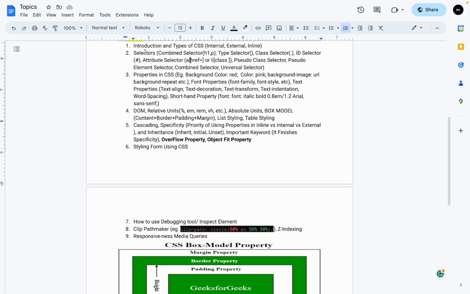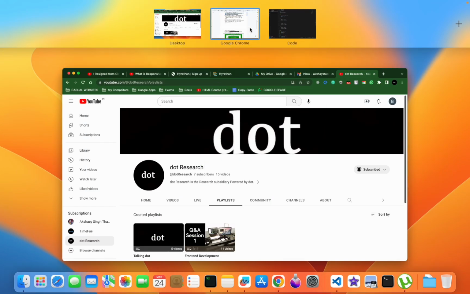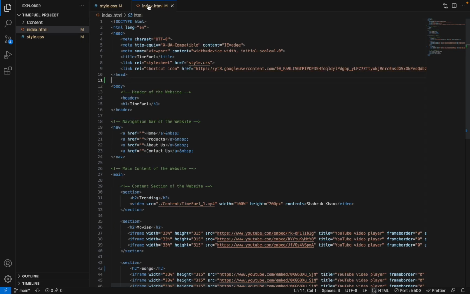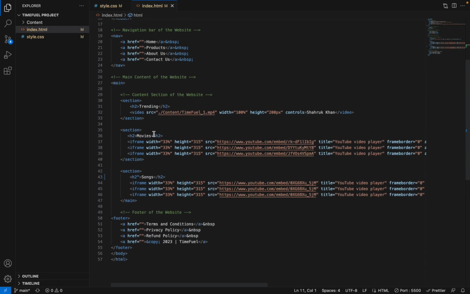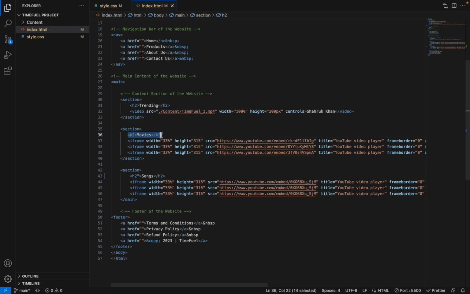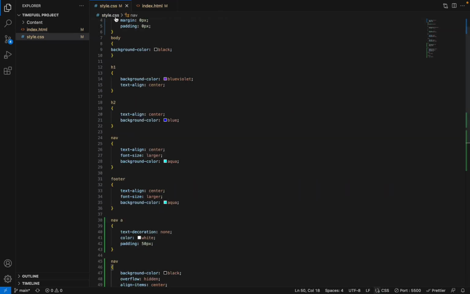Okay, so basically what is a selector? For example, let me show you here. If I want to style an h2, in order to select that particular element and give styling to it, listen very carefully to what I'm saying, the process of doing that is known as a selector.